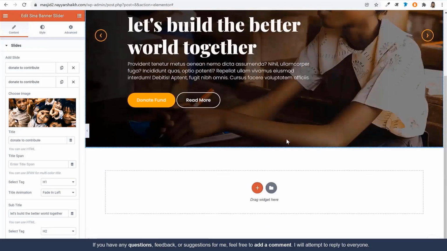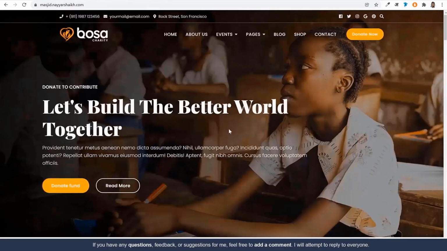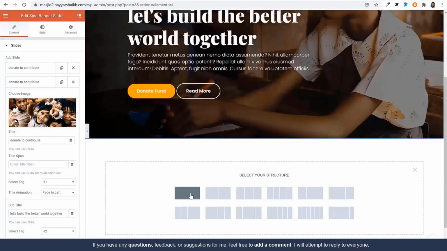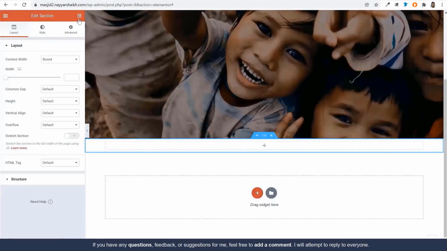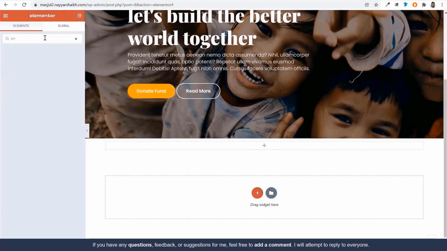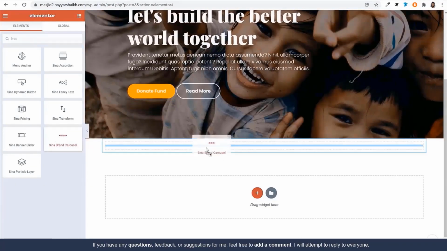Now let's create a second section. So for that, again, we'll come back over here at the bottom. Click on this plus button to add a new section. And here, let's see. Again, we need a single row, single section. So we'll add a single section, single column. Now in this, we want to add the brands option or brands element. So search for brand. You should see this one, sign up brand carousel, drag and drop it over here.